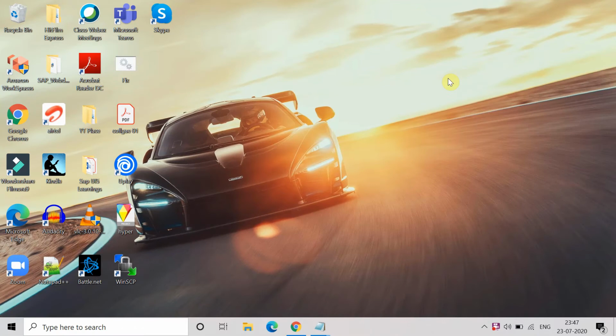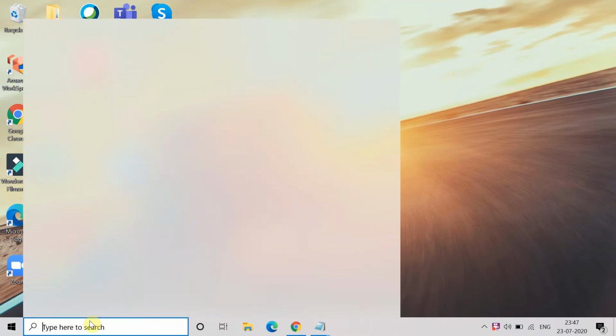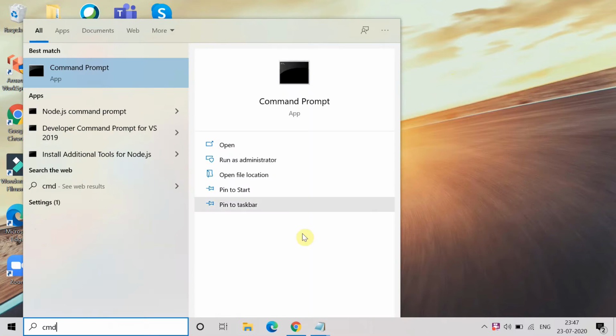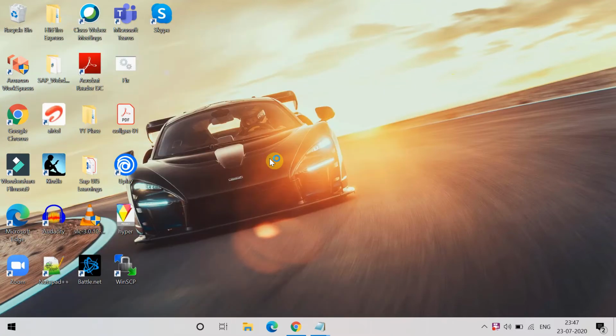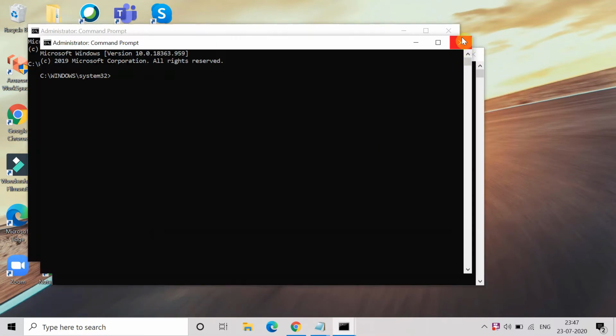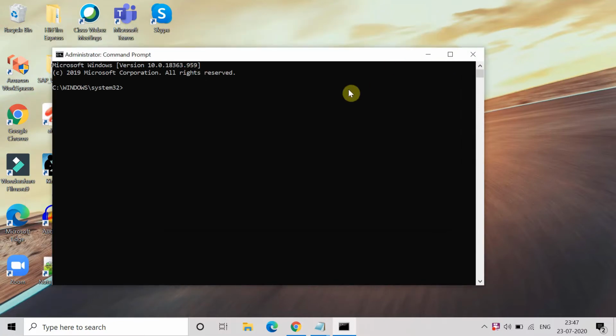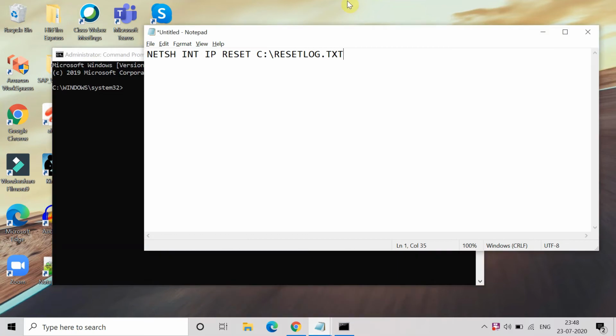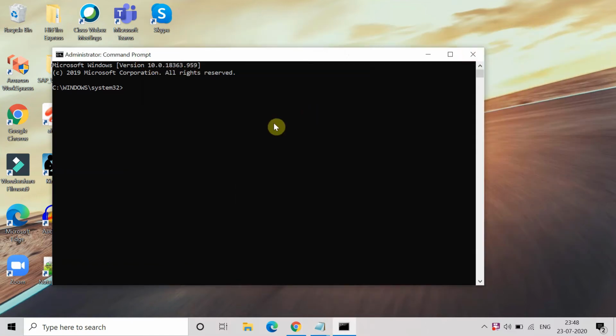Let's begin. Go and open CMD and run it as administrator. Once you run it as administrator, you have to type this command: netsh int ip reset c:\resetlog.txt. I will put this command in the description also so that you can copy it from there. Copy this, paste it in the command prompt and execute it.